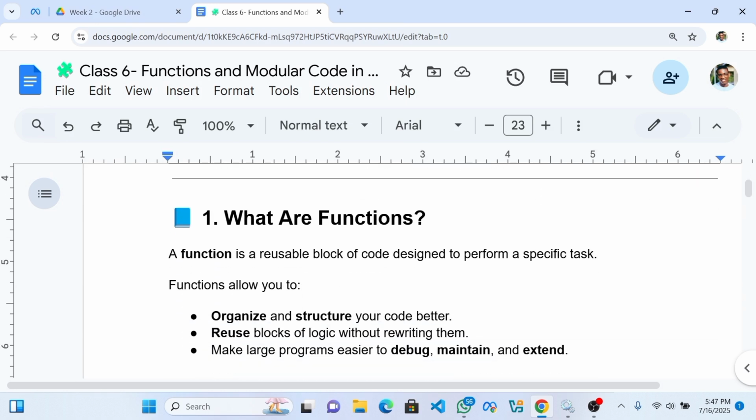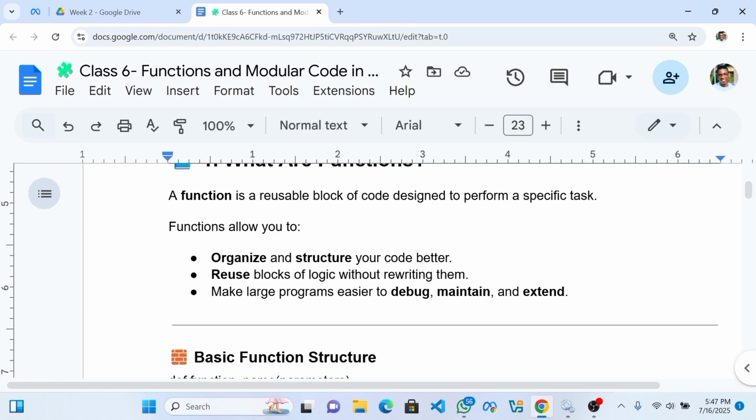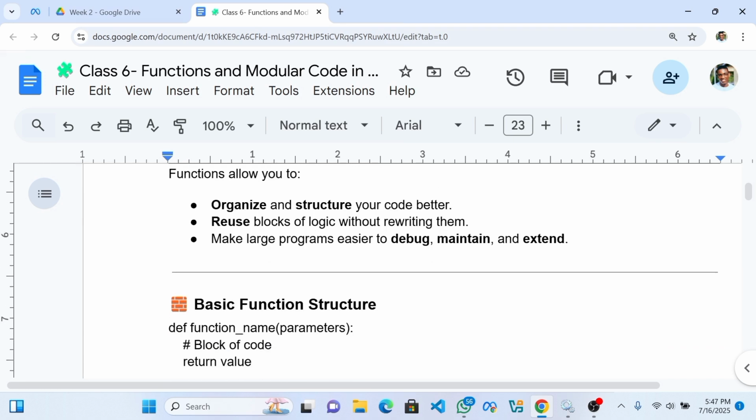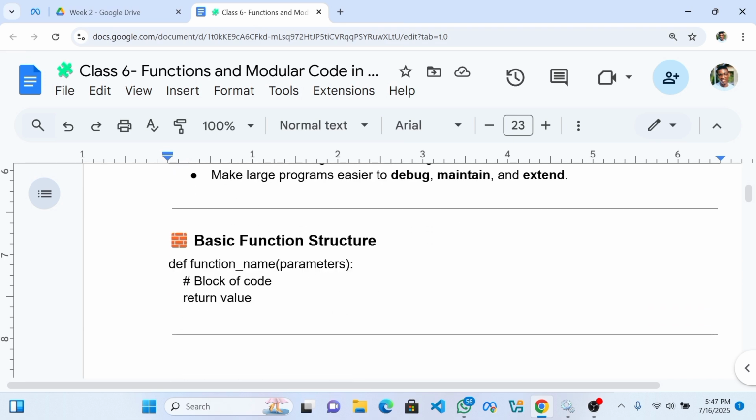So what are functions? A function is a reusable block of code designed to perform a specific task. Functions allow you to organize and structure your code better, reuse blocks of logic without rewriting them, and make large programs easier to debug, maintain, and extend. Basic function structure: a function starts with the def keyword, followed by the function name and the parameters, followed by the block of code and a return value.